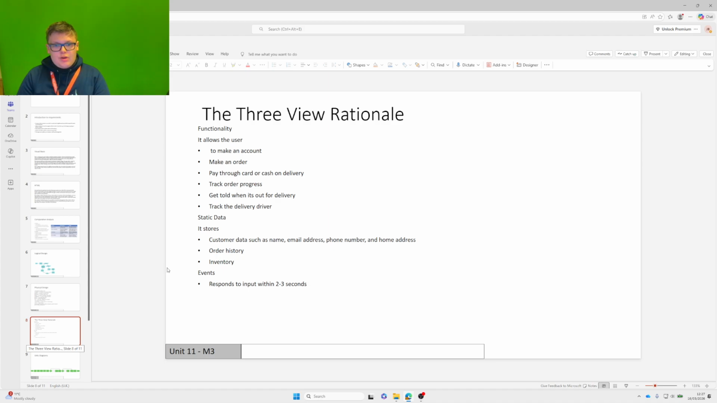Here is the rationale. Functionality allows the user to make an account, make an order, pay through card or cash on delivery, track order progress, get told when it's out for delivery, and track the delivery driver. And static data: it stores customer data such as name, email address, phone number, and home address, order history and inventory, and in the event it responds to inputs within 2 to 3 seconds, which was one of the demands of the client.